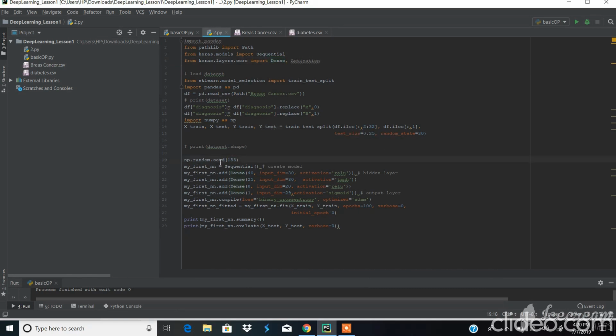And I'm using this random seed which is in NumPy, and creating a model and giving the dense layers, adding the hidden layers, and the optimizer I'm using here is Adam, and finally I'm evaluating the model. So let me run this code and see what will be the accuracy.